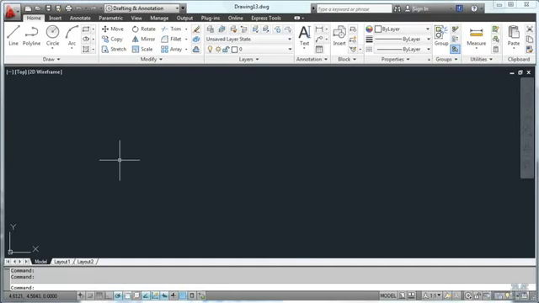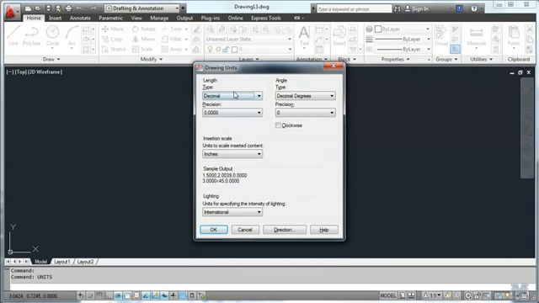Alright, CAD fans, in this video I'm going to go from start to finish, just draw something and plot it. So let's go ahead and get started. I've got a new file up and I'm going to use the command line to do units and pick engineering.